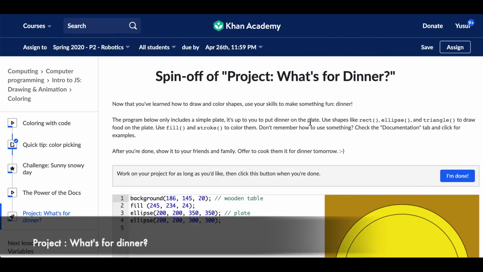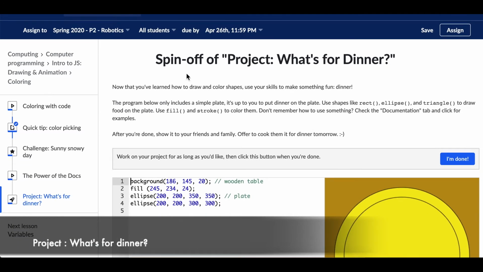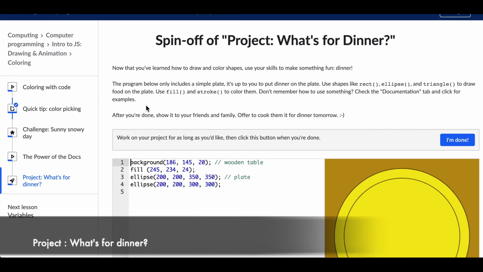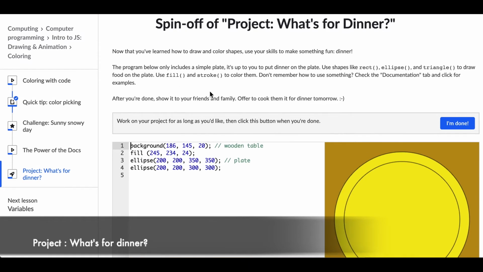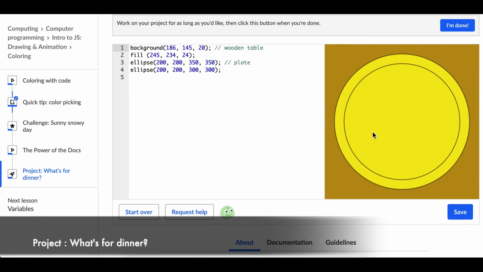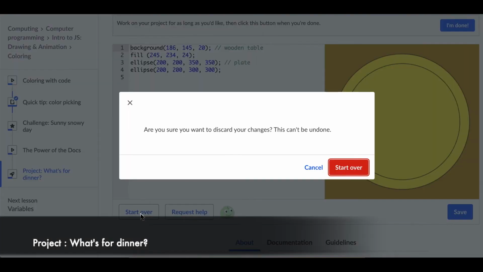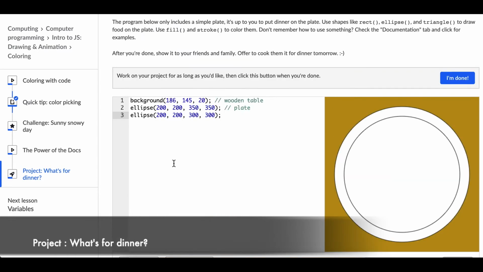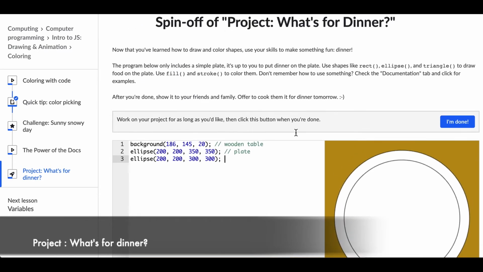The next challenge is a project. It is called What's for Dinner. So let's read it. Now that you have learned how to draw and color shapes, use your skills to make something fun like a dinner. The program below only includes a simple plate. It's up to you to put dinner on the plate. I already colored that, so I'm going to start over. And this is what is given in the beginning.